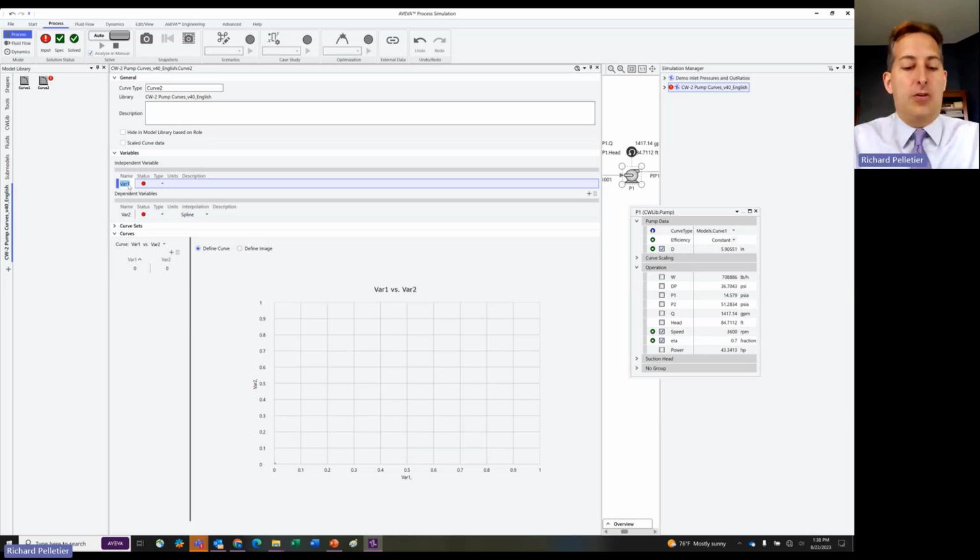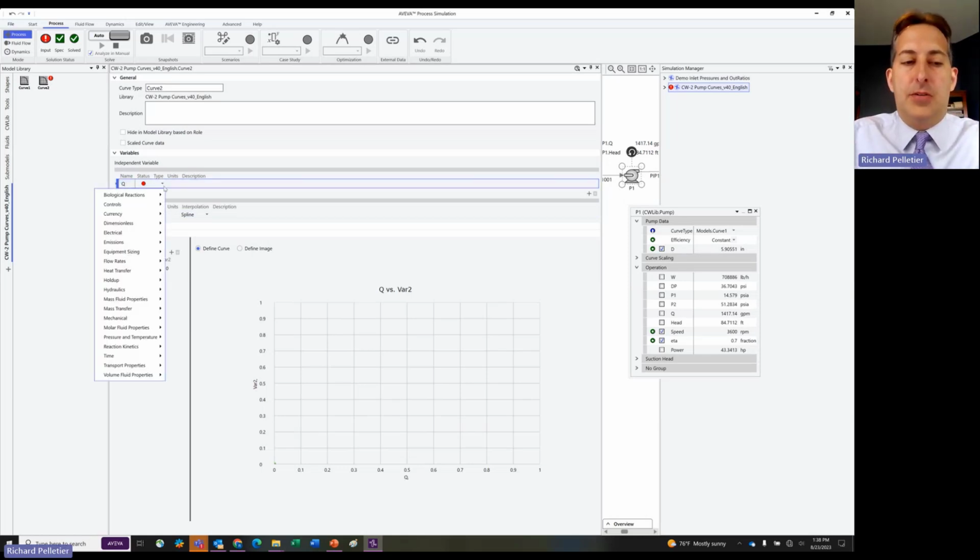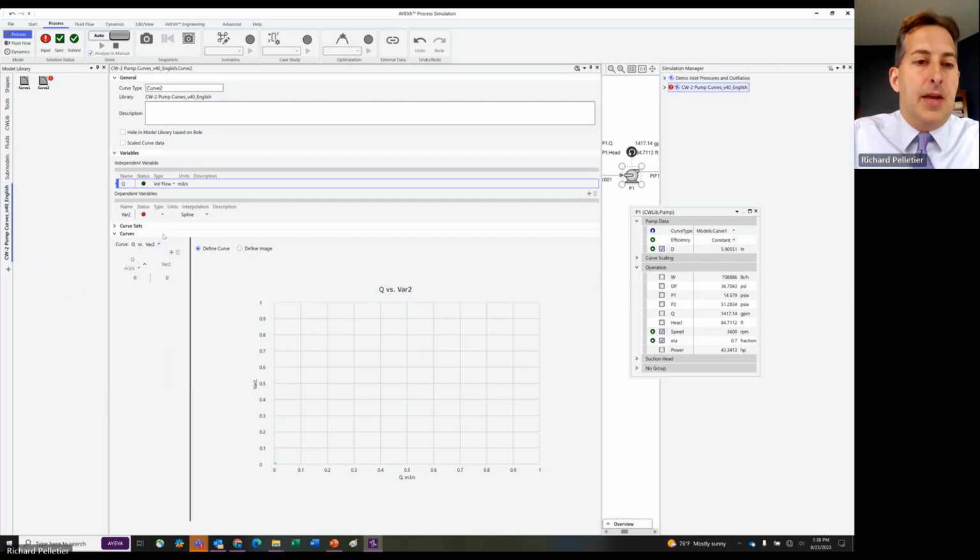All right, so I might want to go Q, and I have to tell it what type of variable it is, because right now it doesn't understand that it's volumetric flow rate. So I'm going to tell it it's volumetric flow. And you notice the units of measure are internal units of measure here, and you can't change them, not at this point.